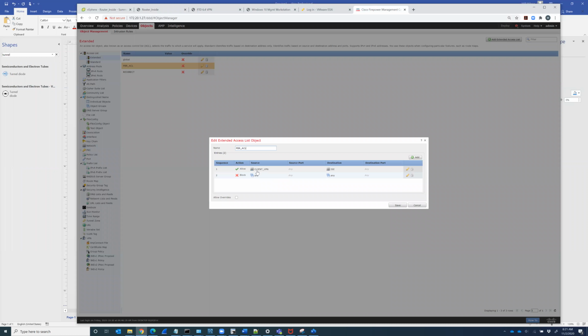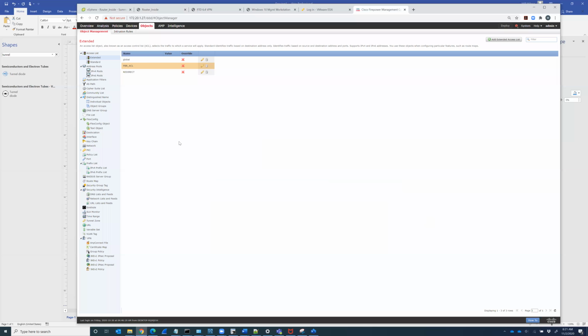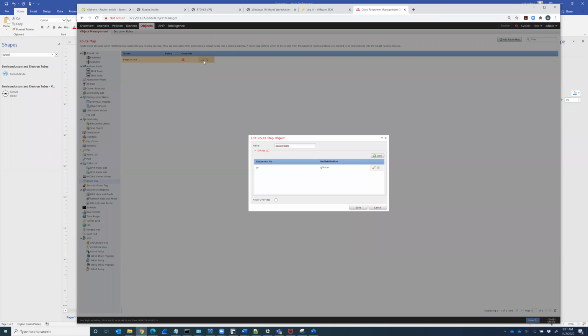I created an object called client VPN that matches the allowed address pool. And I'm going to send this to, and when it's a destination of ICE, it permits it on the ACL. Anything else gets denied. And then I create a route map. And I called my route map keep on data. So that meant to me just keep on the data network.